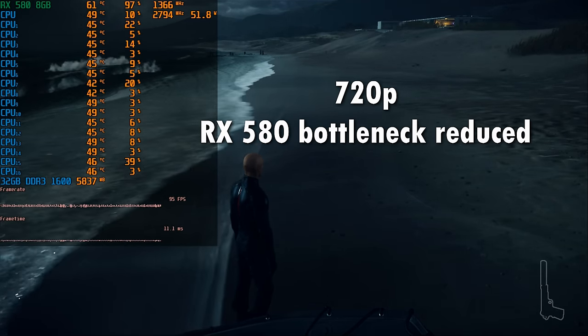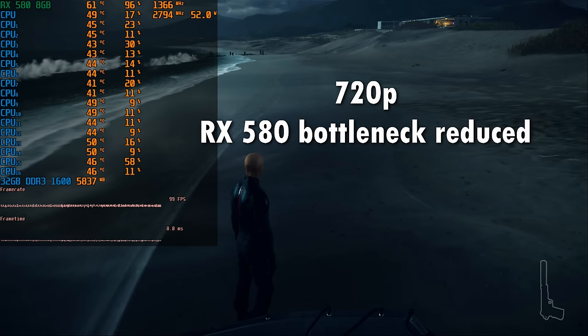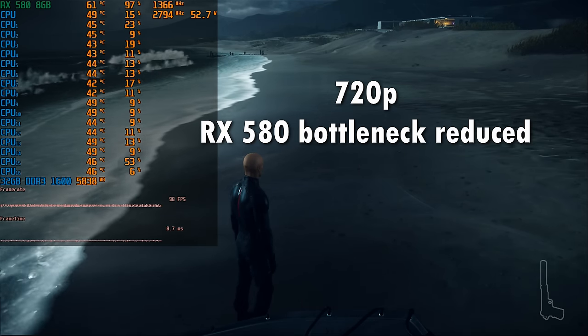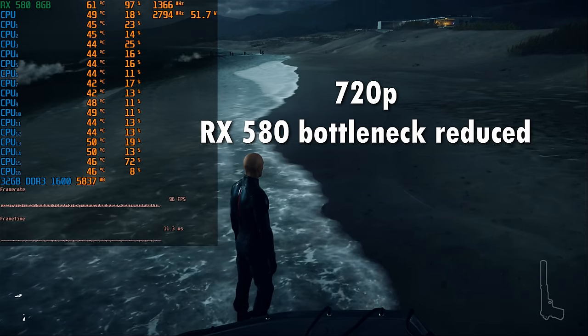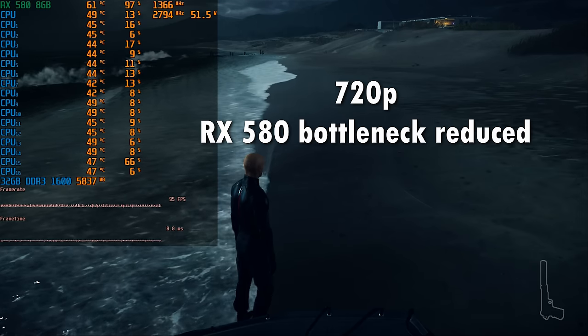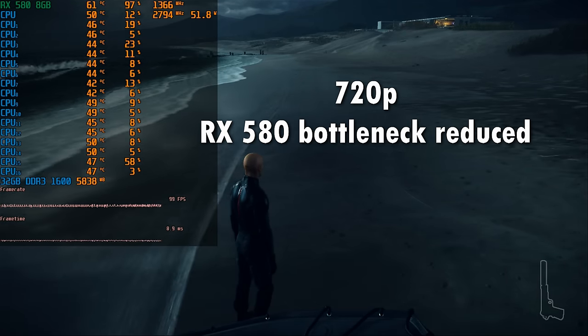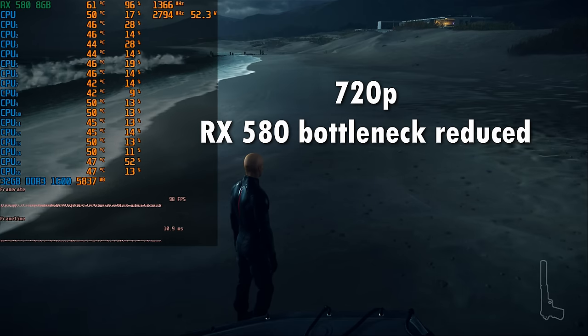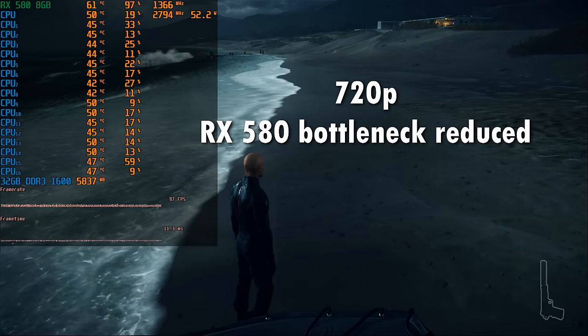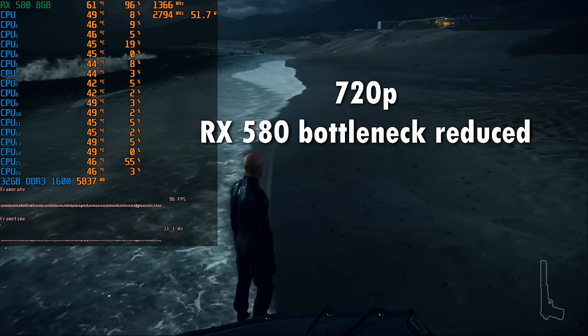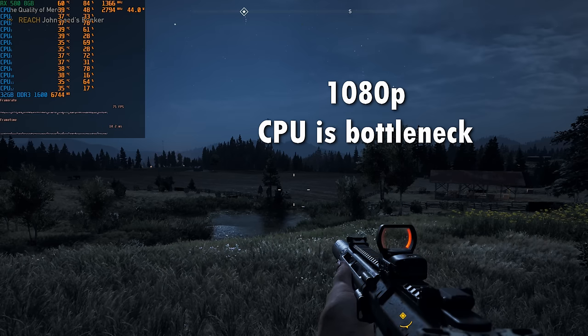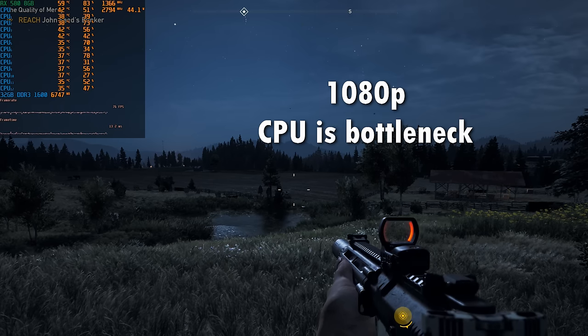And this is why I tested 720p. It reduces the GPU bottleneck, and it better shows what the processor and the system can do without me having to shell out huge amounts of money to buy something like a 2080 Ti that most reviewers use when they evaluate a processor. Now, not every game is going to be GPU limited on this platform.